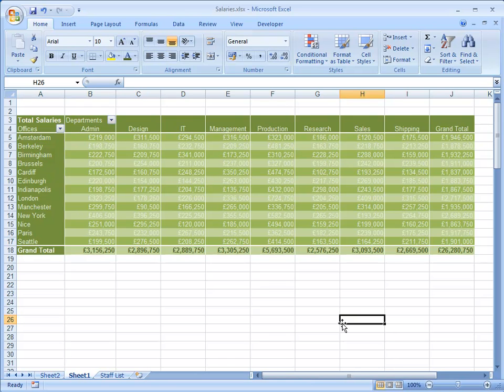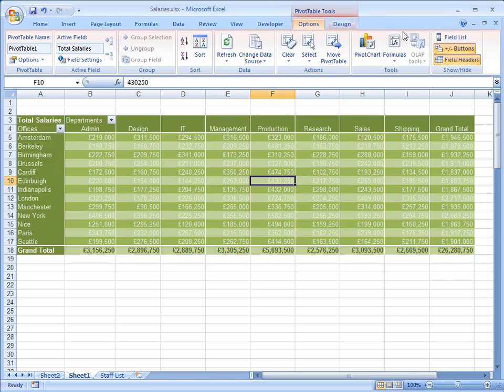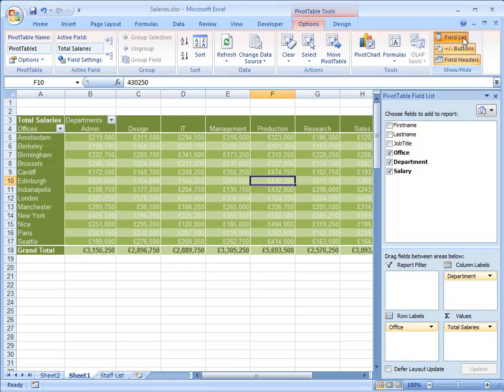Just use the tools that are available to you in Excel to customize your pivot table. And remember, if you want to go back and do some more work on your pivot table, you'll need to switch the tools on. So click on your pivot table, go to the Options tab and choose Field List, and you're ready to continue working on your pivot table.